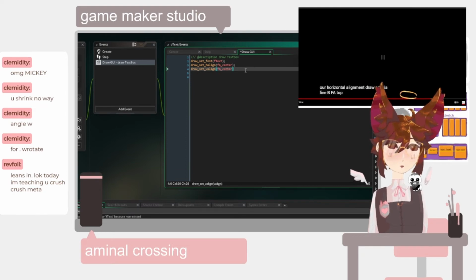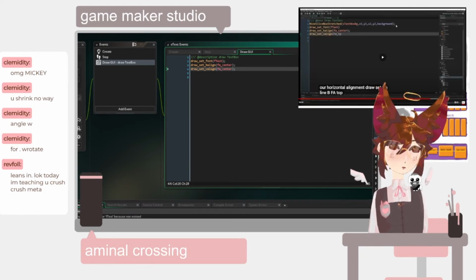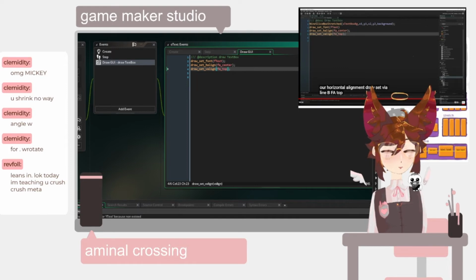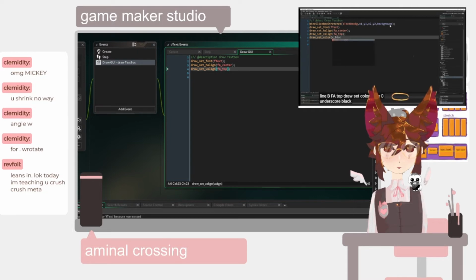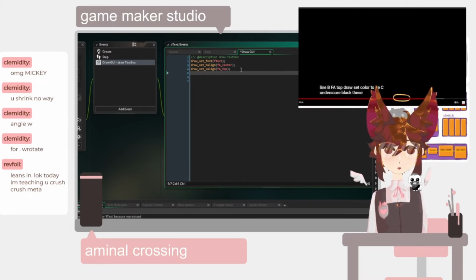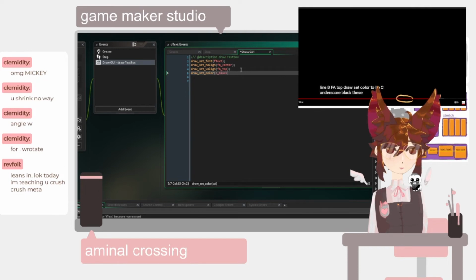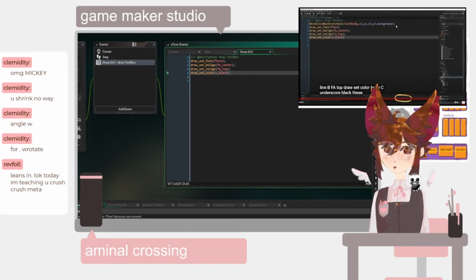I'm gonna be so mad if it's just these 3 lines of text. Ugh. Draw set color to be c_black. This is looking like it's really easy to do. c_black. It's looking like it's kind of easy here.